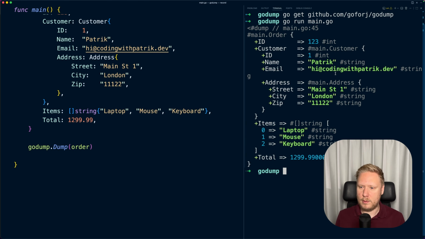Now we have colors, and it's indented, so it's easy to read. It also shows the different types. So here it says int, customer, string, address, and so on. And we can also see what file this debug output comes from. Here it says main.go, and it's on row 45.